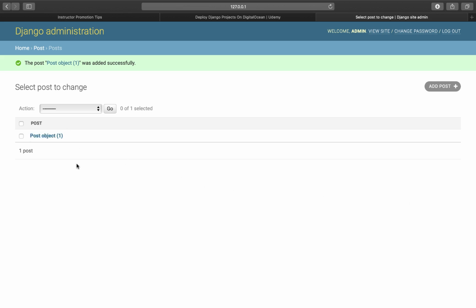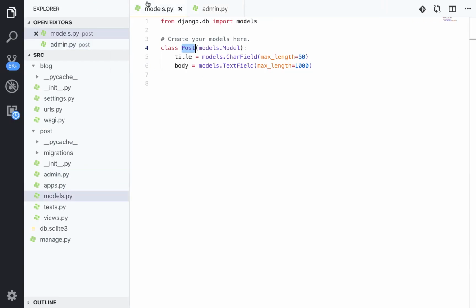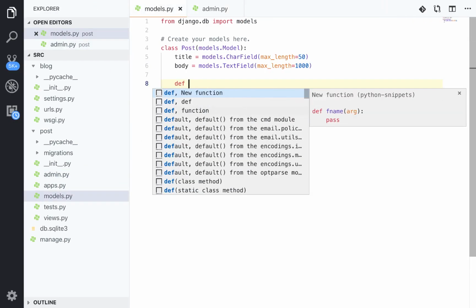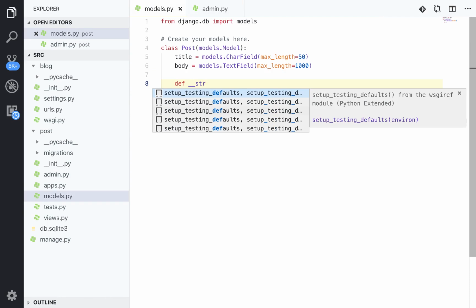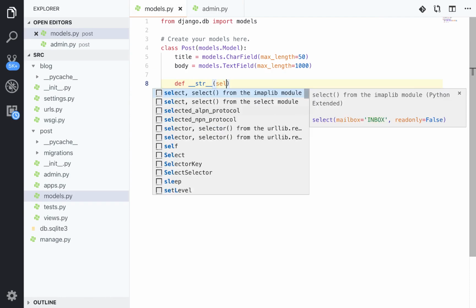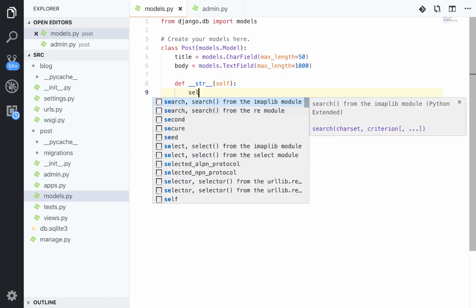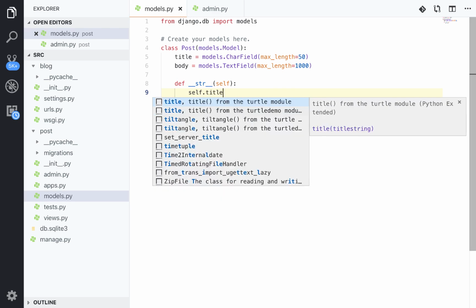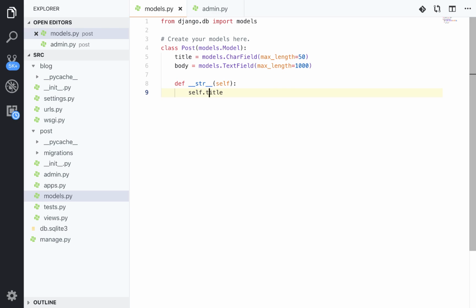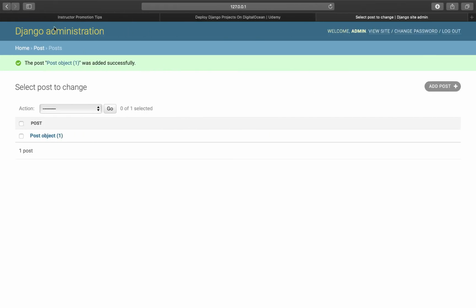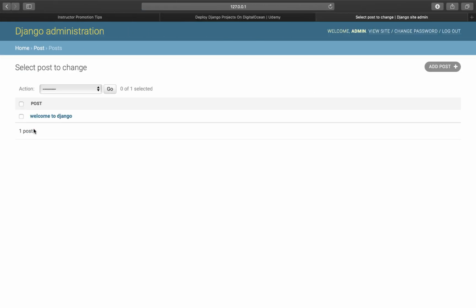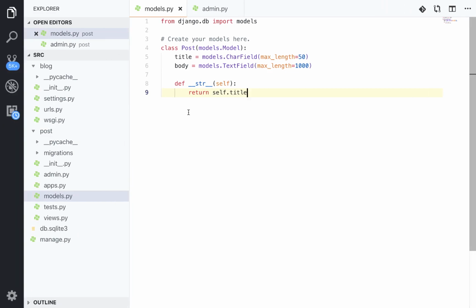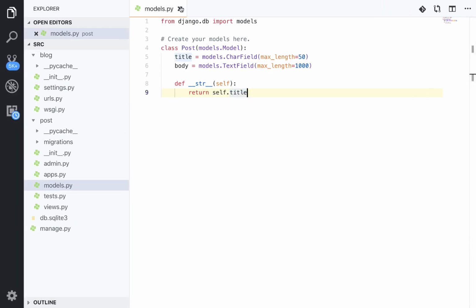So we need to retrieve the title. Here in our models, let's define our __str__ method, which will return self.title. Sorry, this is return self.title. So now let's refresh. So we have welcome to Django deploy. This is awesome. So now let's open the views.